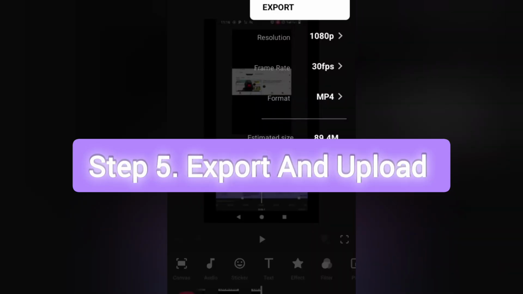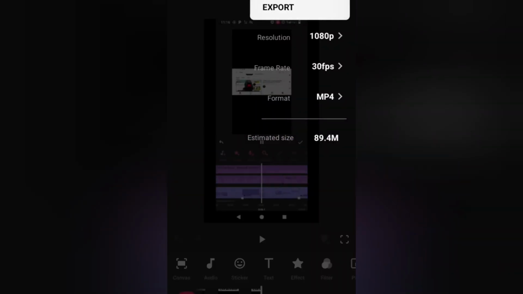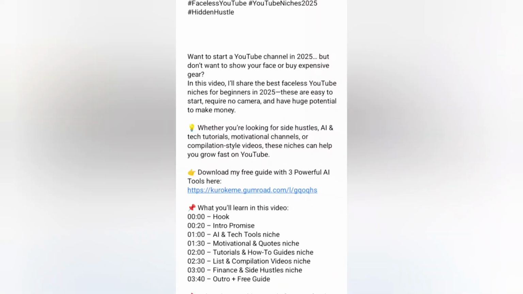Finally, export your video in 1080p, upload to YouTube, and add a strong thumbnail and description. That's it. Your faceless video is ready.